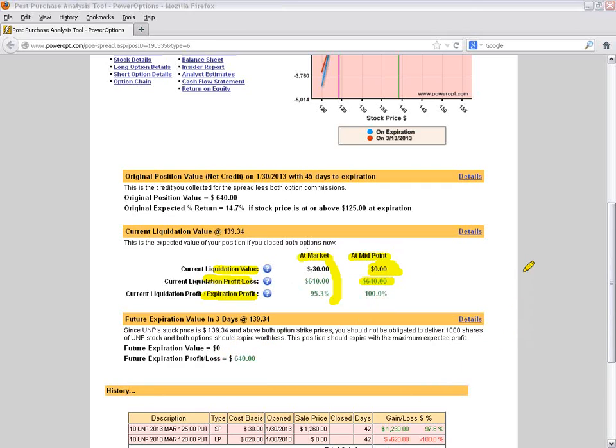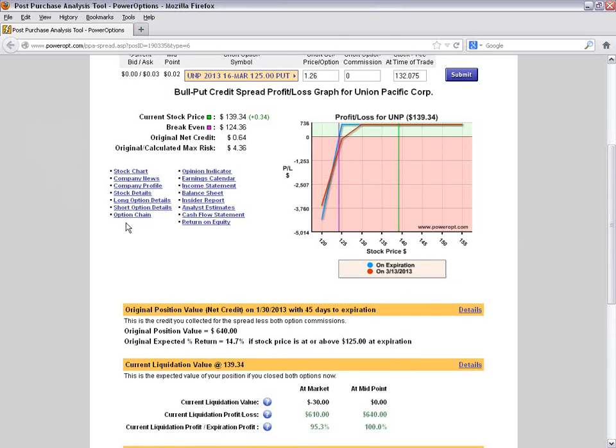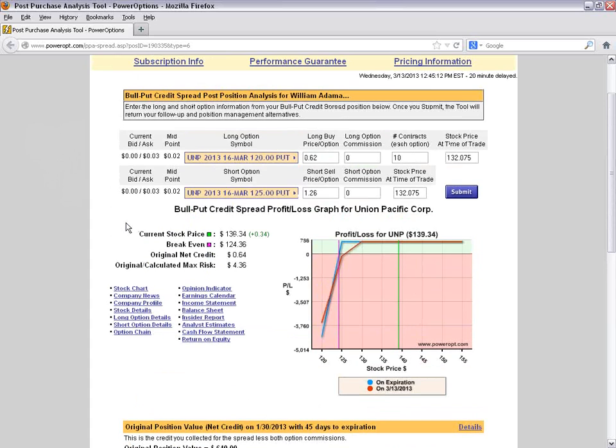Now, no rollout opportunities are shown, so that's okay. I mean, in this scenario, I actually would probably treat this as a whole new position. I'd probably either just let this expire or close it now. And if I still thought UNP was bullish, hey, maybe I'd look at the combination of selling to open a 130 and buying a 125. But again, we could try to do that manually using the profit and loss chart to roll a position.